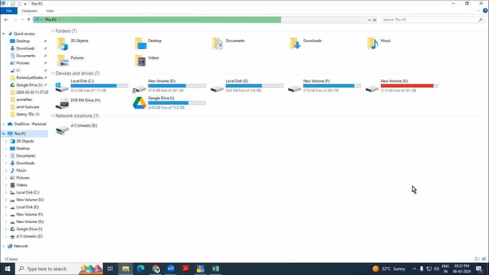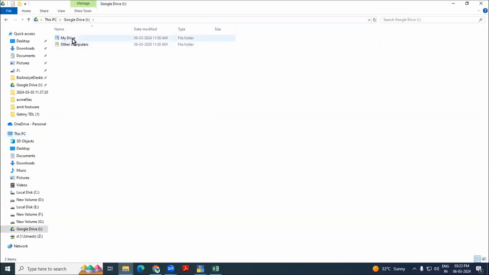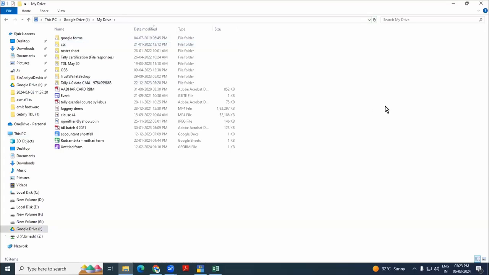Download Google Drive for desktop from the internet. Google Drive for desktop is an additional drive installed on your PC, and that drive has your files. Okay, what to do for this? See here in CSS.